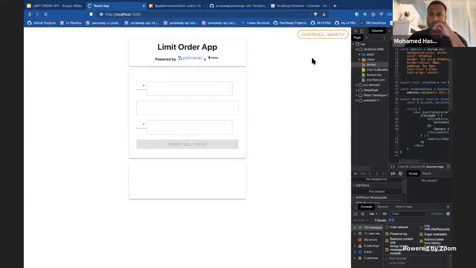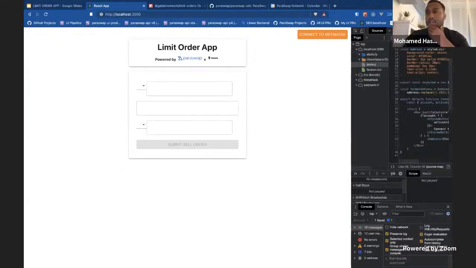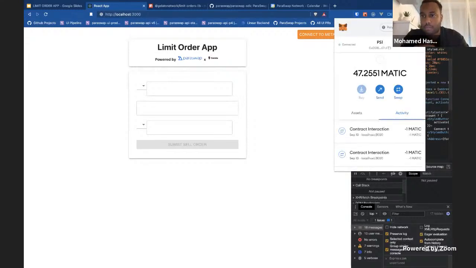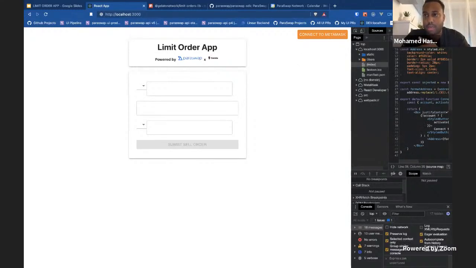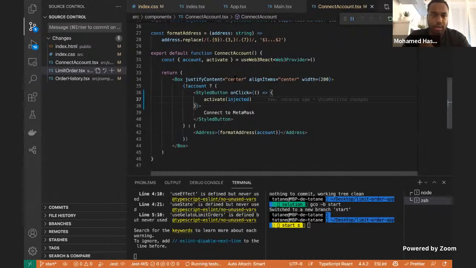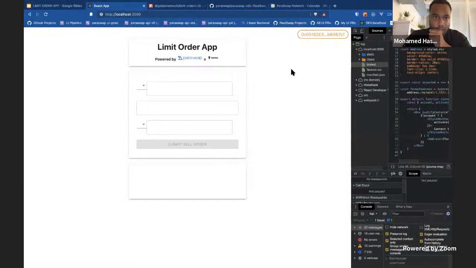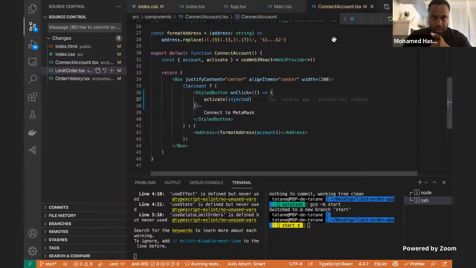So I can refresh and prove myself that I can connect to MetaMask on Polygon. So click on connect. Here is my address. Once I connect, I can see my address here. There is this code here that formats it so we can see the whole address. So this is the first step.